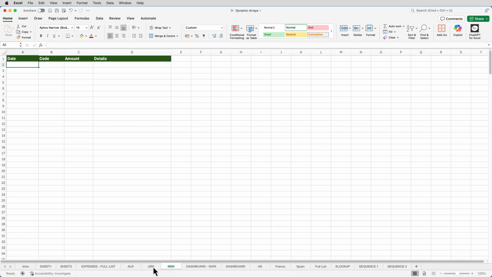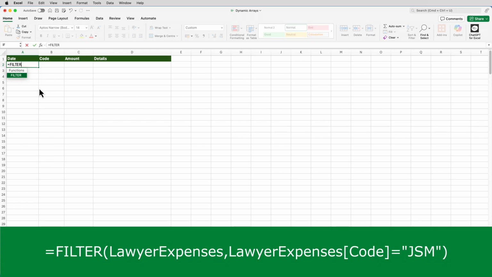But what I'm going to do is actually build the JSM one from scratch, just so that you can see how it works, and then I'll copy that across to MBK. So in A2, I'll put equals filter, open brackets. The range to be filtered is the table called lawyer expenses, and I only need to type the first 2 or 3 characters, and it appears in the list underneath the cell, and I can then just double click it.